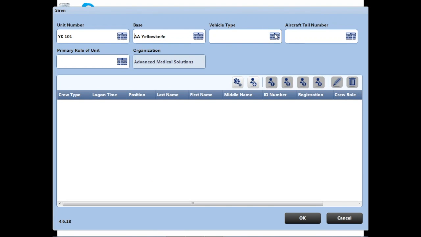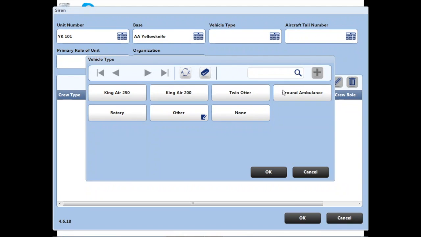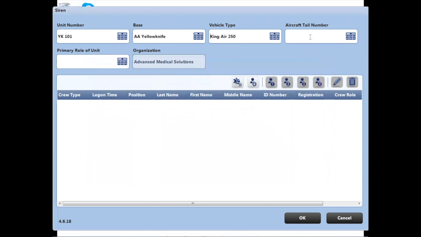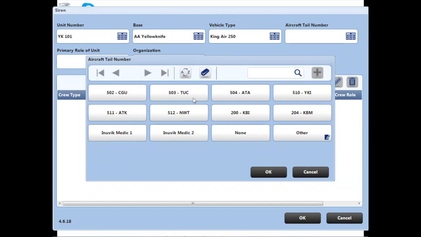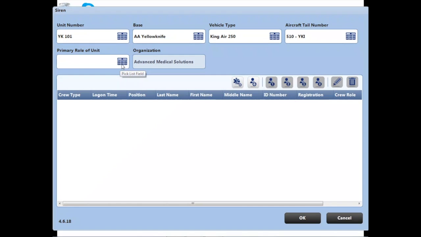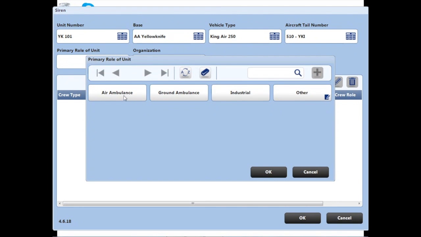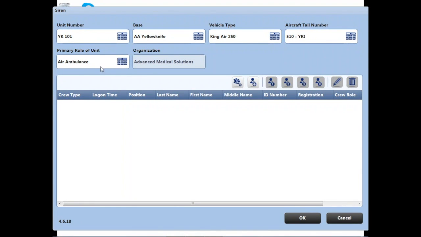The next is my vehicle type, and today I am flying in a King Air 250, so I'm going to select King Air 250, and now it's going to ask me for the aircraft tail number. I need to know that, and today I am flying in YKI, so I'm going to select YKI. The primary role of my unit is Air Ambulance, so I'm going to select that. So these 5 sections are now completed, and note that you cannot log into the system unless you have completed each of these 5 small windows.